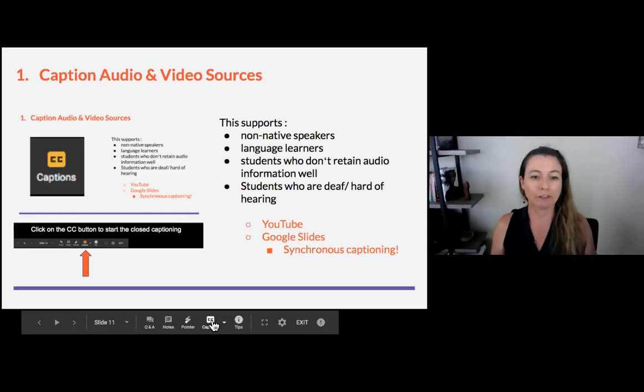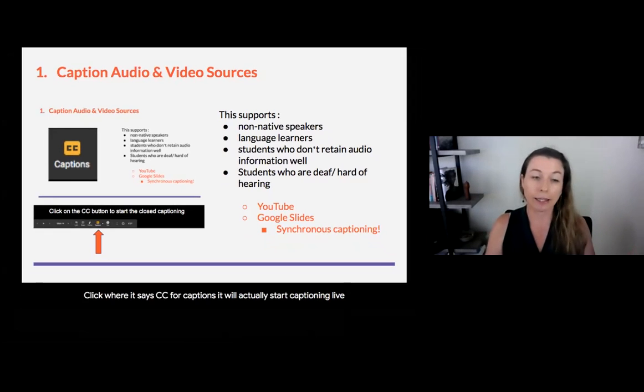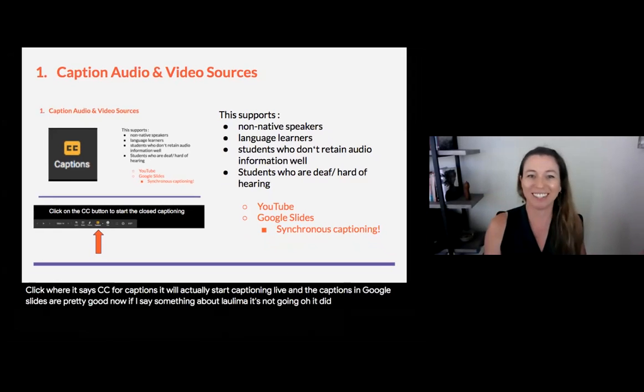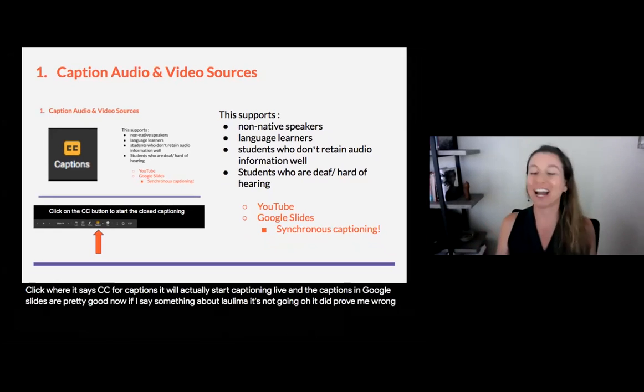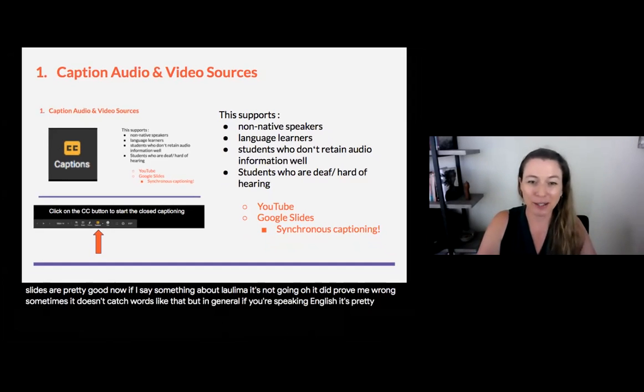There it is. If I click where it says CC for captions, it will actually start captioning live. And the captions in Google Slides are pretty good. Now, if I say something about Laulima, it's not going, oh, it did. Prove me wrong. Sometimes it doesn't catch words like that, but in general, if you're speaking English, it's pretty good.